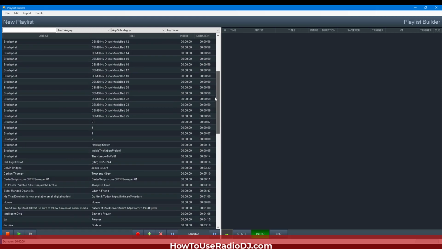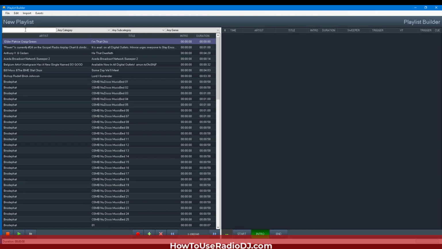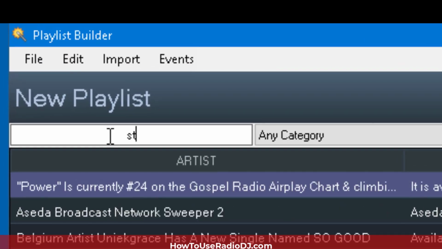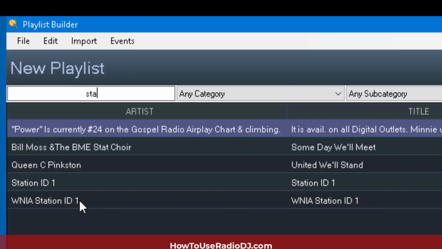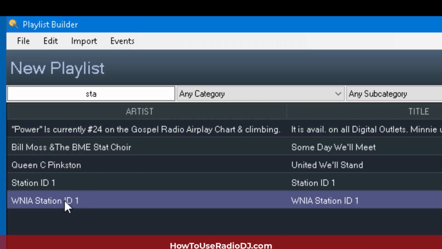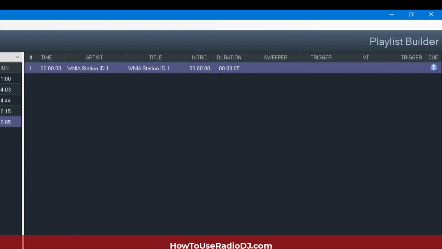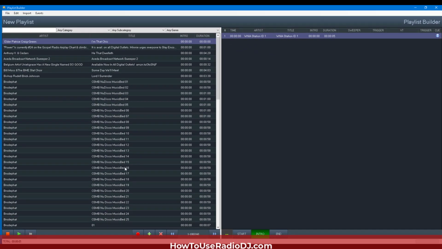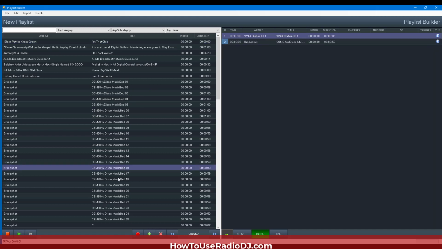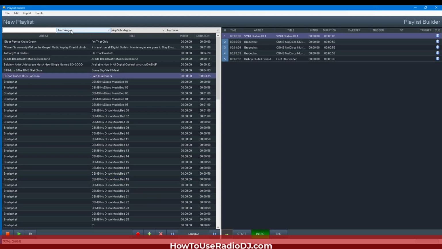do I have any station IDs? Thought I had one. So let's search for that. Yep. So if I want the first thing in the playlist to sound off to be a station ID, then that's what I would choose. Okay. So basically, this thing can be in whatever order you want. So I'm going to do a bro D fat, maybe 3 of those, maybe a gospel song, and then maybe a commercial.